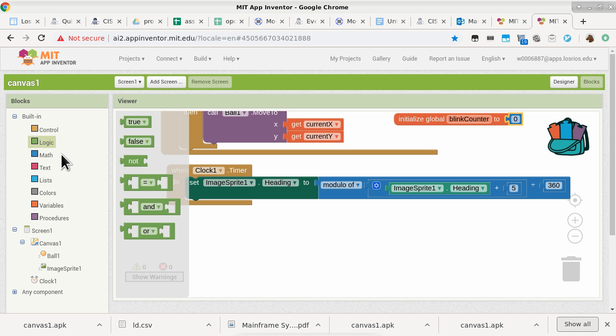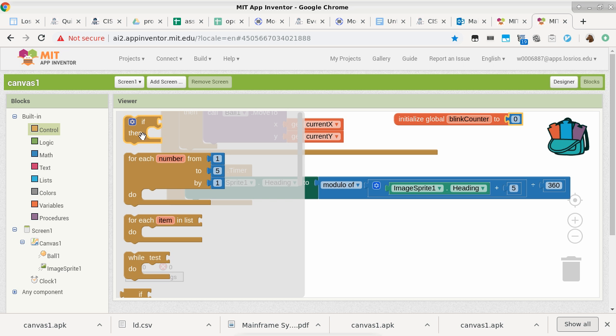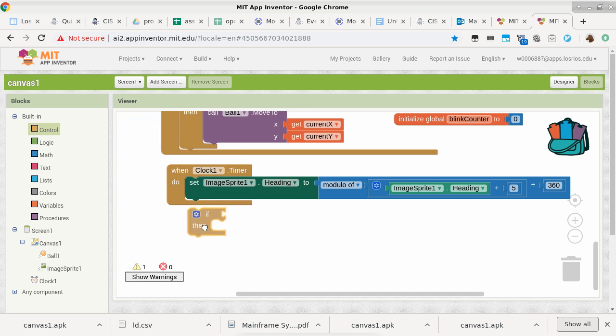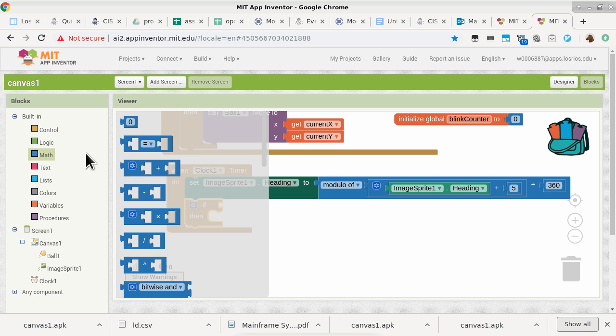So now we go to, oops, not logic, control. So we have a control block here that states one of two things. Well, just one thing is fine. We want to make sure that the blink counter is a multiple of 20. Then we do something, because you said every 2 seconds, right? Okay. So the way we do this is we go to math again.